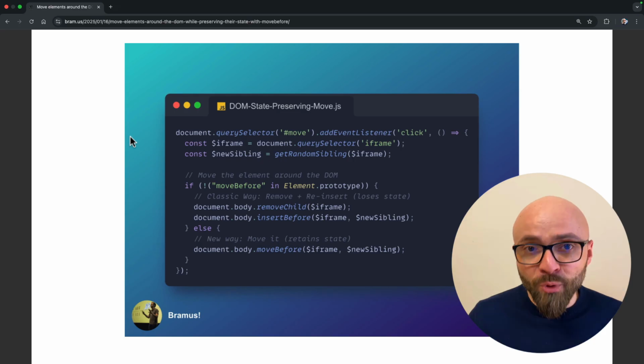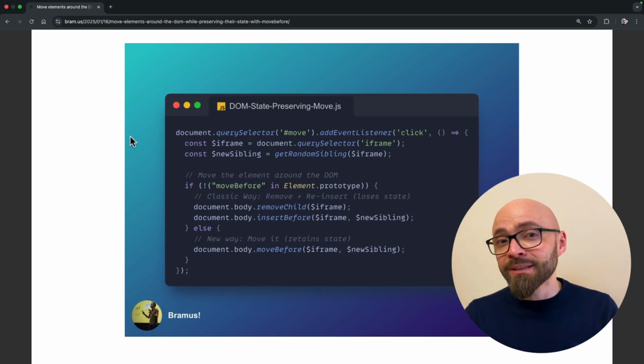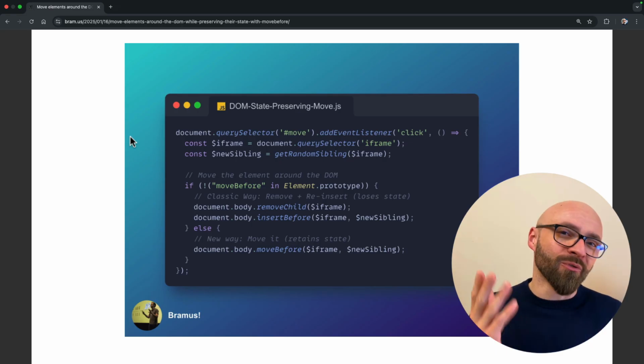Still, if you are manipulating the DOM in your web app and you need to preserve the state, this is something that you can check and start using immediately, as long as you provide a proper fallback.